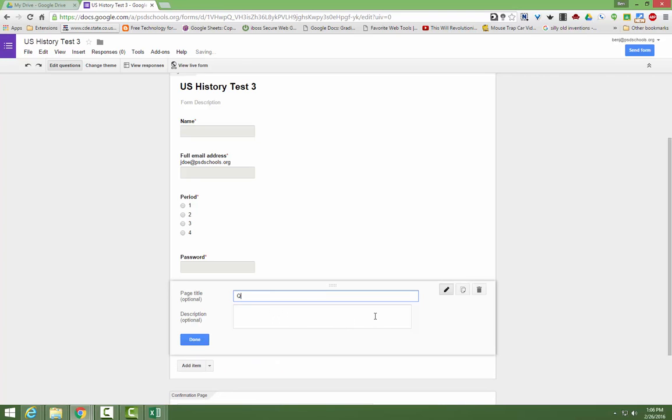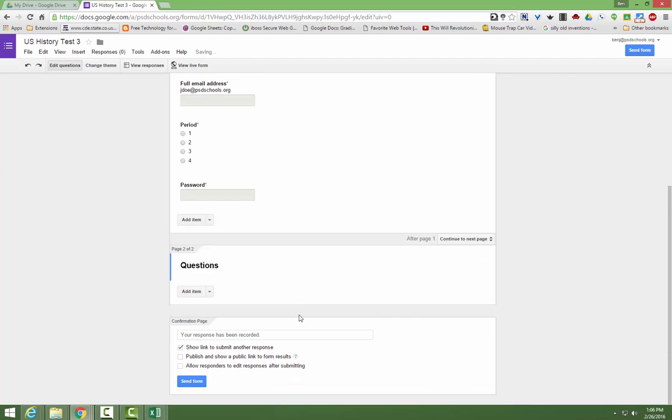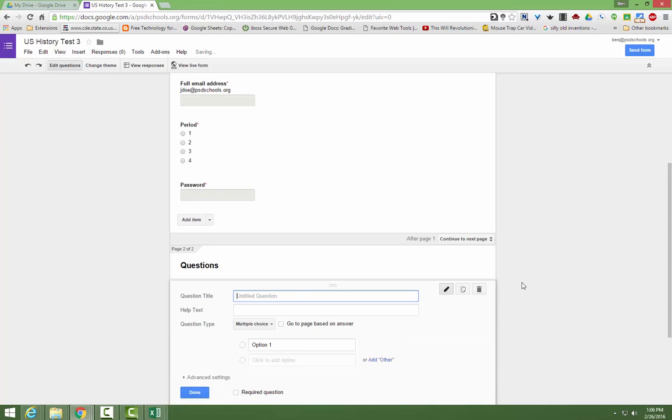So add item, and I'll just say questions. And it's after this page break that you'll have all of your questions. They won't be able to get to this page until they've typed the correct password. And so then you would just add your questions here.